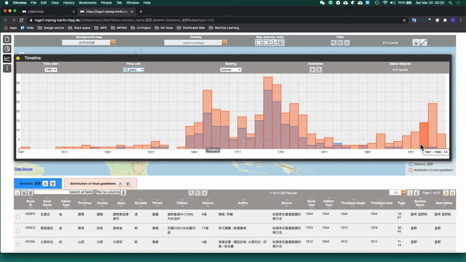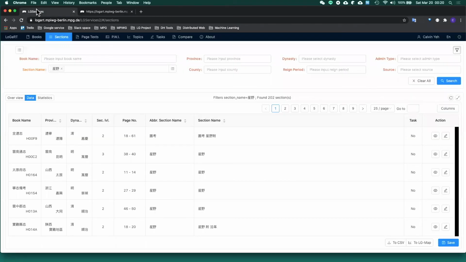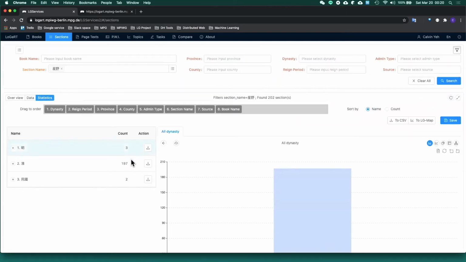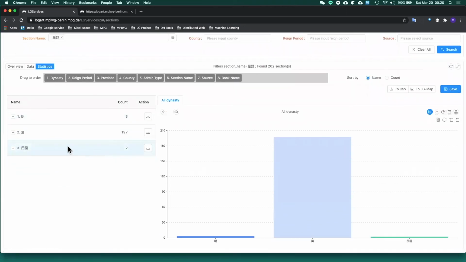Let's go back to the LoGaRT service. Of course, you can observe the distribution in a statistic view. The features are all the same as in the books module, and I won't go into details here.